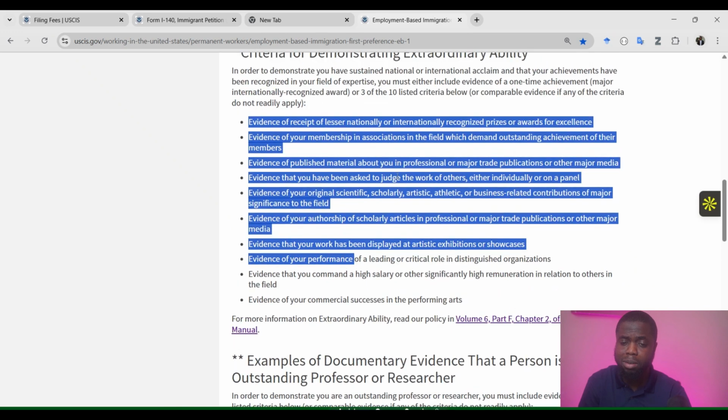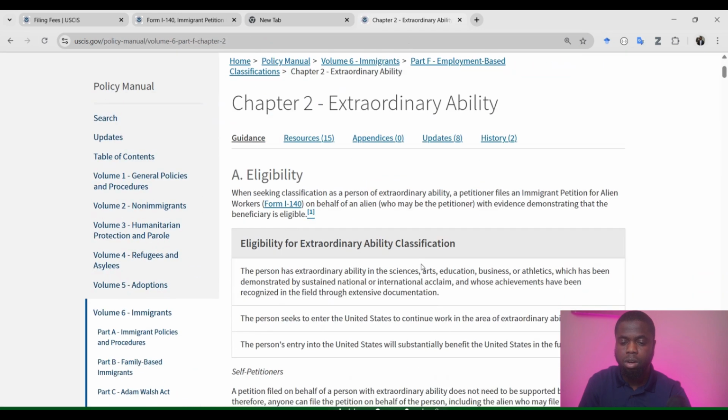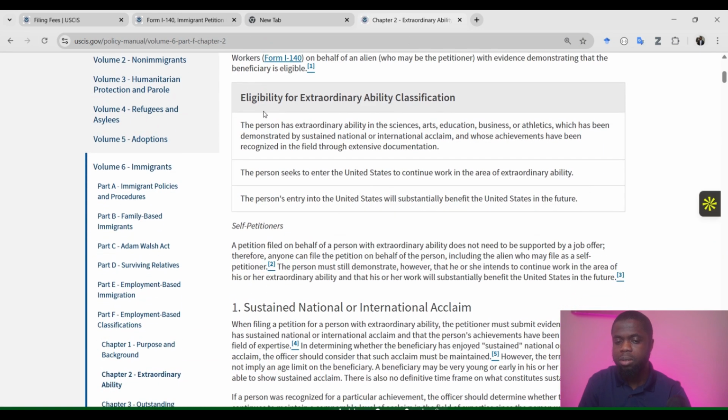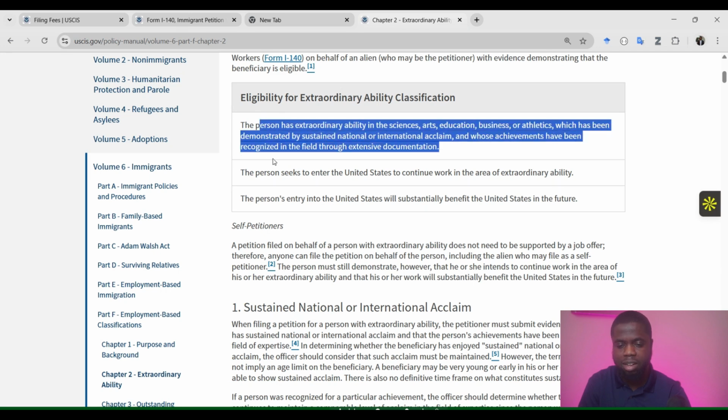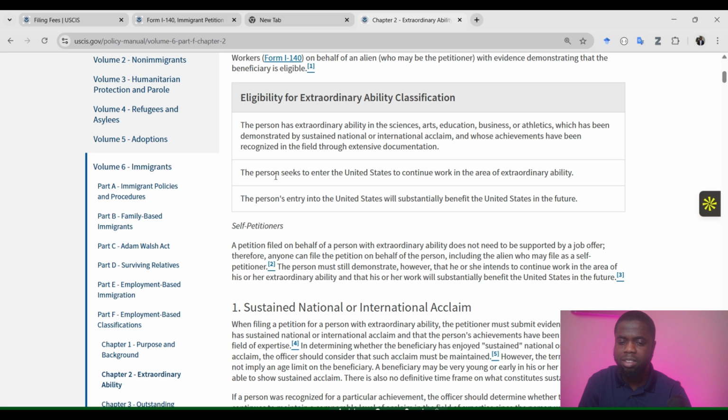So the policy manual basically discusses everything about each of these 10 criteria, and it explains it. So when we come here, you can see eligibility. They tell you that you need to have extraordinary ability in sciences, arts, and so on and so forth. The person seeks to enter the United States to continue to work in the area of extraordinary ability. So the point is, you have to show a plan. You have to express intent that you want to work in your area of extraordinary ability.